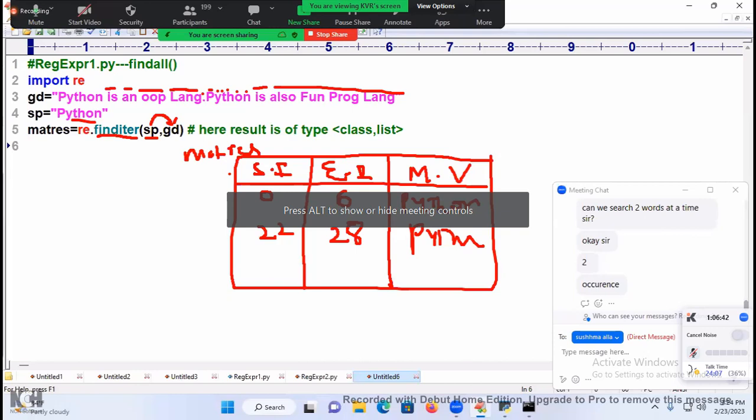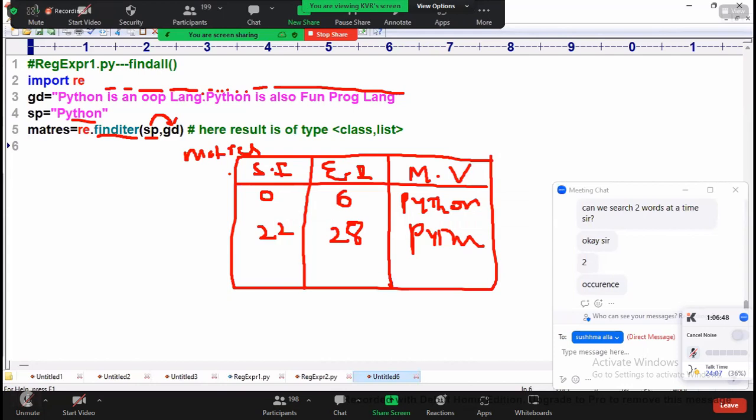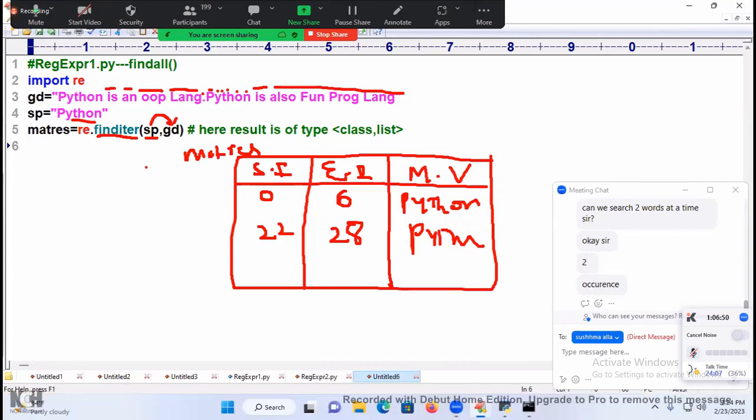Callable underscore iterator. You have to remember so many things. Spell it out. So matres is not a match object. It is an object of callable underscore iterator. I will print and show you. From the callable iterator, get the first match, second match, third, fourth, fifth match. Each entry of the callable iterator is an object of match.